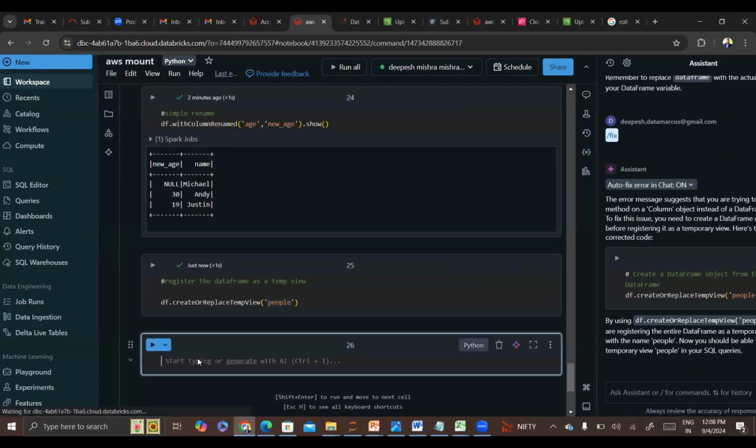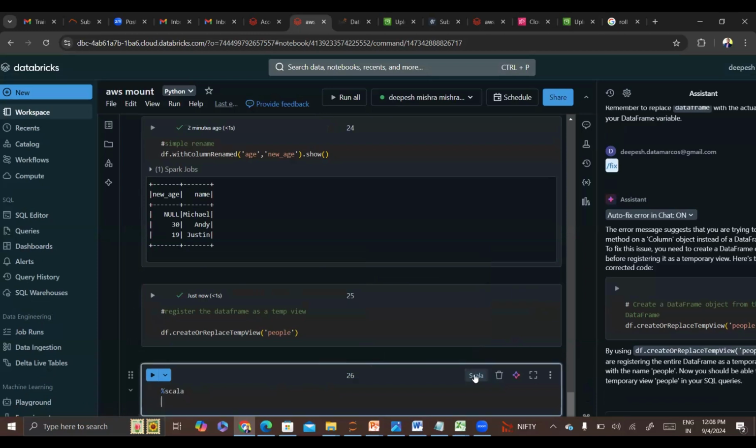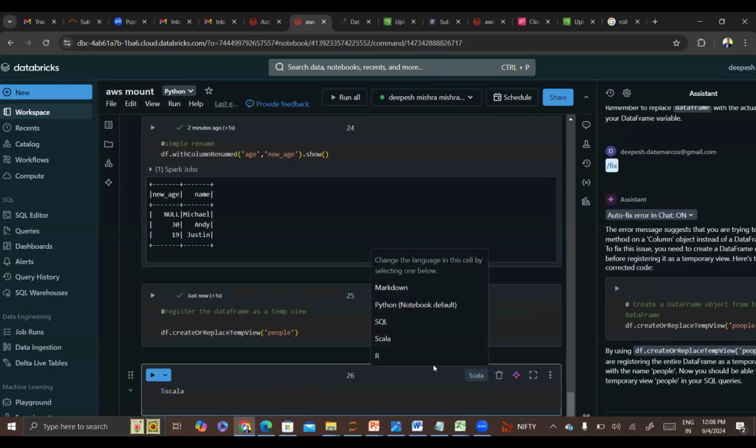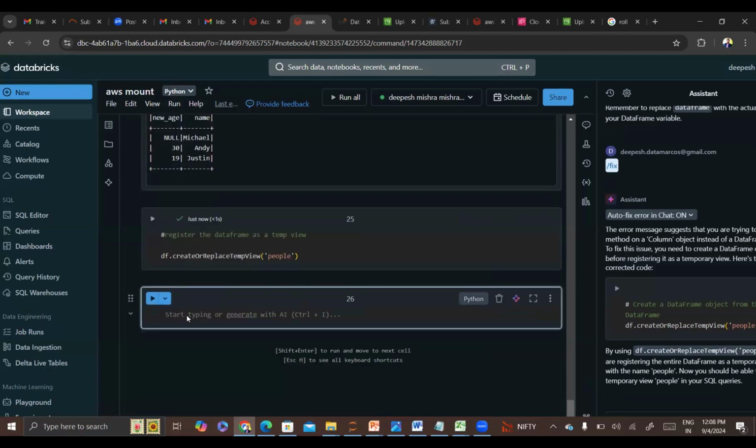So either I can write PySpark code, or I can directly write Python code. Scala, Python, any code I can write. Let me show you. If you want to use this as just Python code, or execute SQL queries inside that, you can also do that.